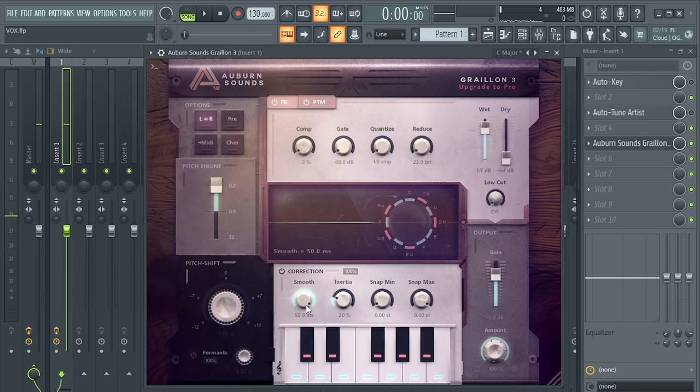So as you can hear the difference, when you push the smooth all the way up, the auto-tune gonna be less on the vocals, but when we bring it down like this, I've been around the world searching for your love. And you can play with these knobs.